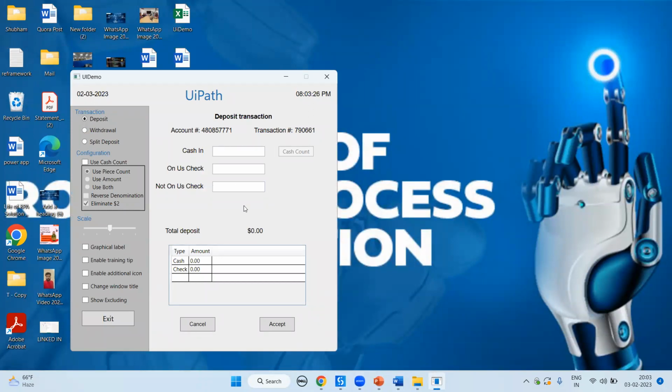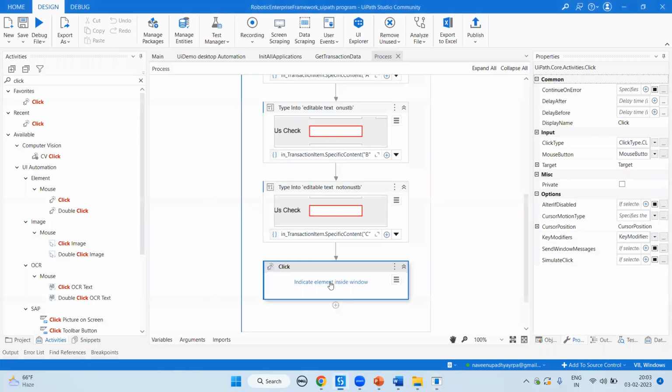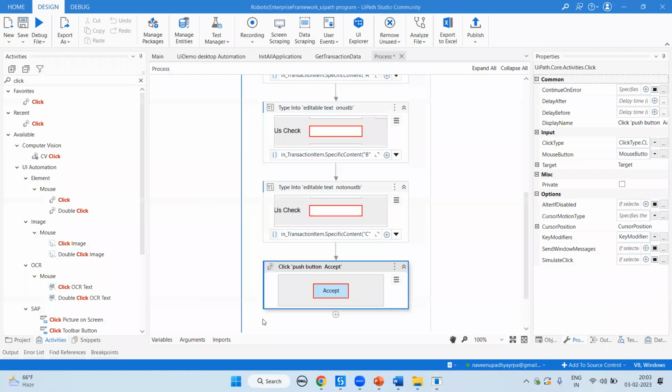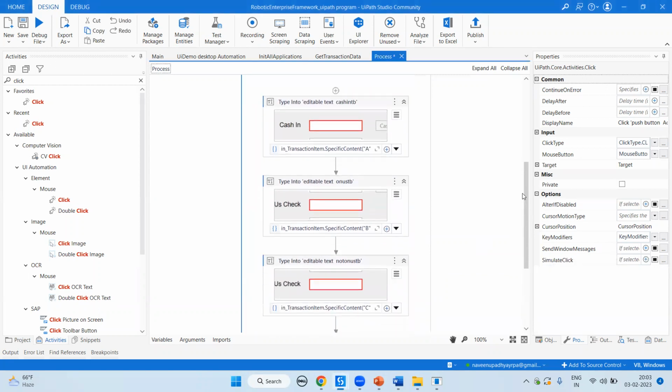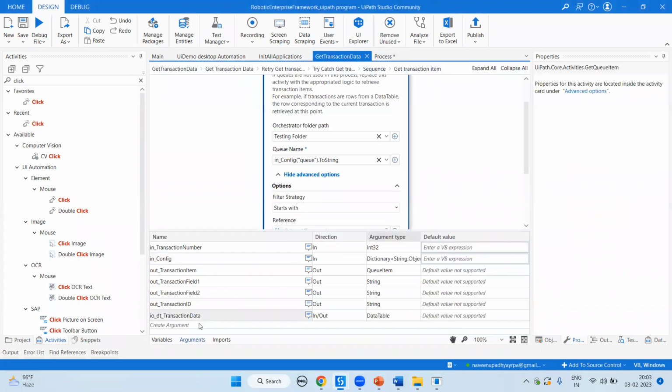Okay, so right now what we are going for is that we are going to click on this particular place, and I'm going to click on the accept button. Okay, we are going for the accept button ABC, and we are going for the accept button ABC. We have done this accept. In get transaction data, please understand these things.